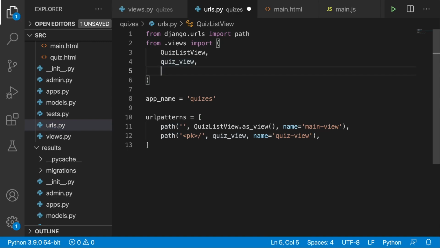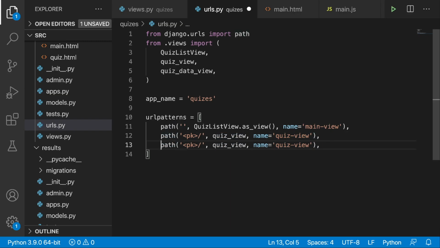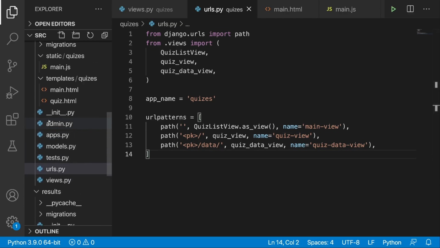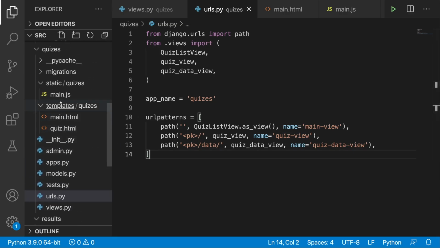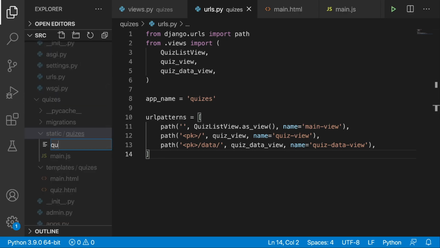So we need to import quiz_data_view, and then I'm just going to copy this path, and we will have pk, this is very important, and then data, and this won't be quiz_view but quiz_data_view, and let's also put in as the name quiz-data-view. All right, and this is basically it. So as the next step, we need to create our quiz.js file in the static folder. So let's go to static quizzes, and here let's put in quiz.js.